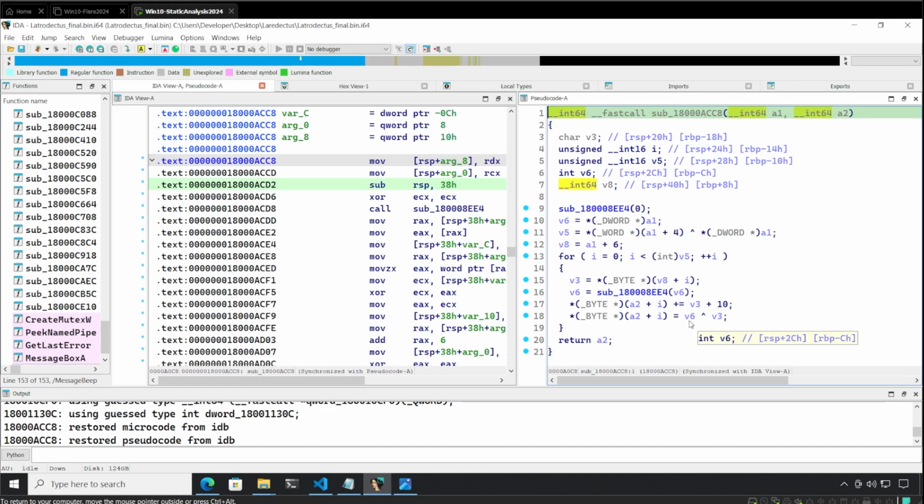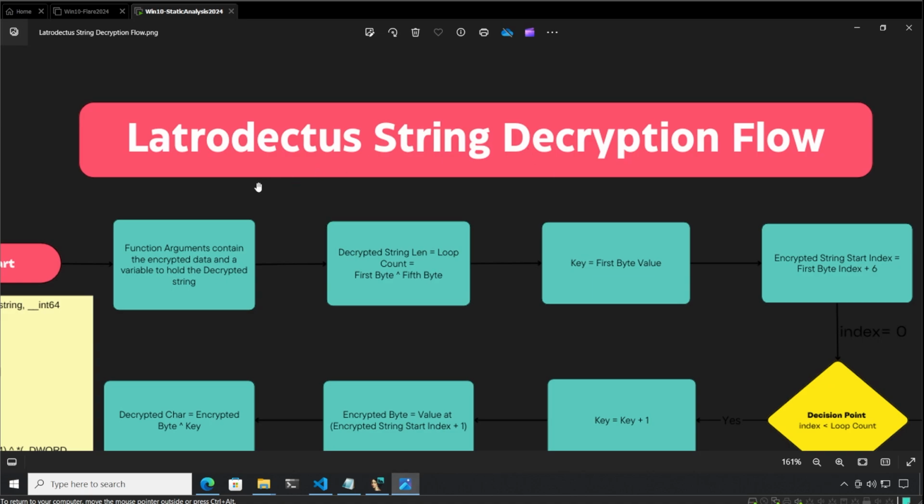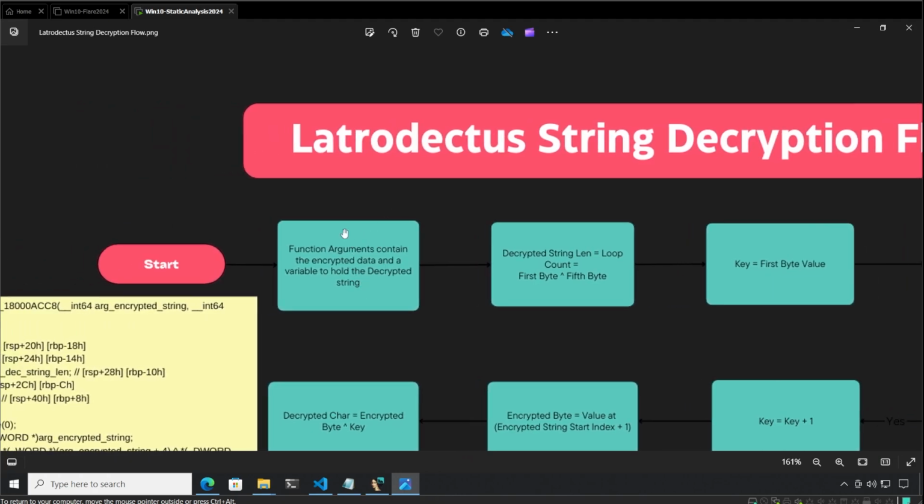Let us go down and further check what is going on in this function. We have two XOR related calls here. One is here and one is here. Now, I have looked at this code before, and this is in fact a string decryption function. That brings us very nicely to the string decryption flow explanation. And here I have created a small flow chart to explain how the string decryption is taking place. There are two arguments to this function. The first argument is the encrypted data, and the second argument is going to be the decrypted string.